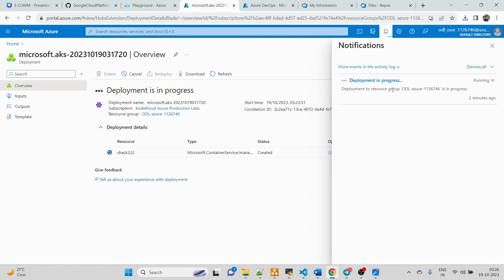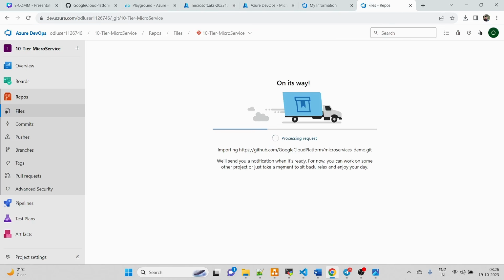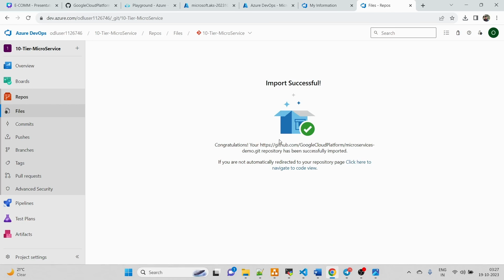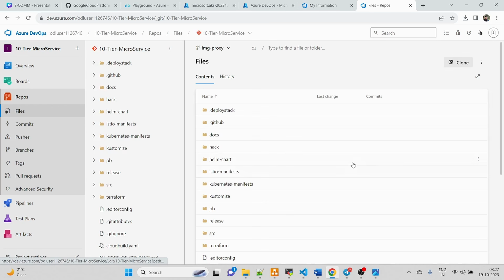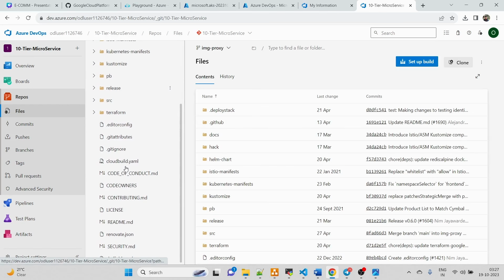Meanwhile, we can see the deployment of the Kubernetes cluster is still in progress, and it will take a few more minutes, I guess, but it will be done. And since the repository size is also kind of big, it is also taking a little bit of time. Okay, you can see the repository is created, right? And everything is there.